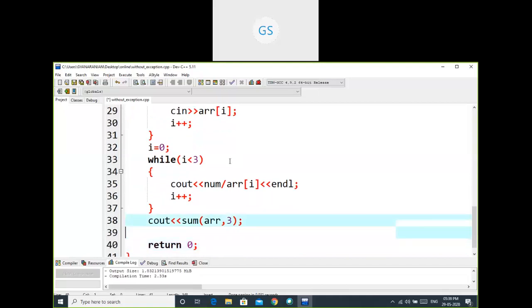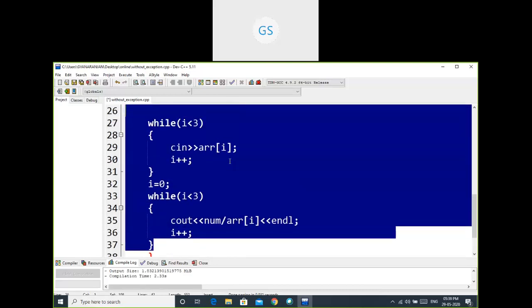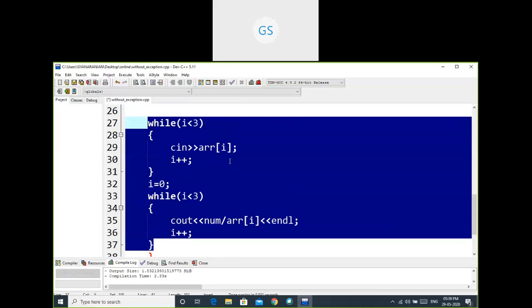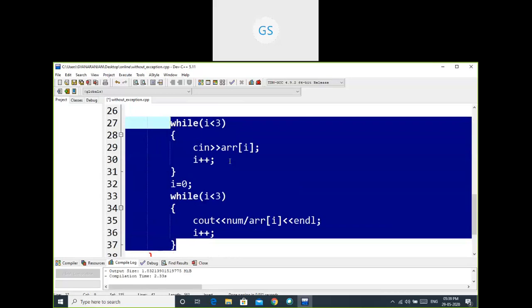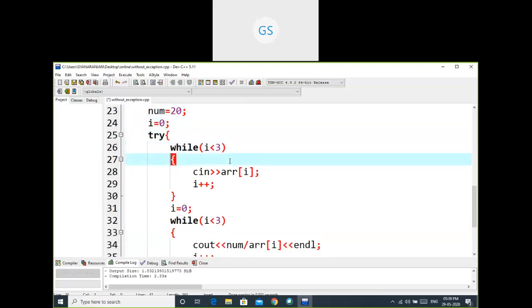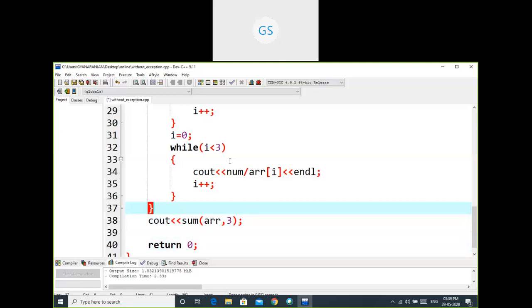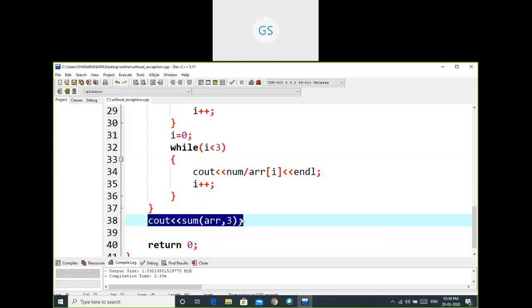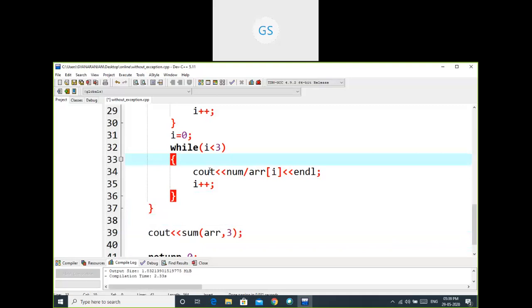Wherever you are suspecting that because of some reason the program may stop its execution, at that point of time you have to use exception handling. Here you are suspecting that inside these lines of code we may face some problem because of the input values coming from the user. But this line of code doesn't require any exception handling mechanism, so I'm not putting it inside that block.